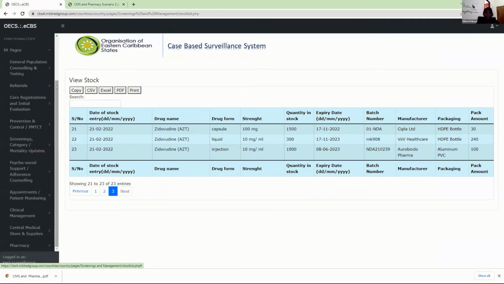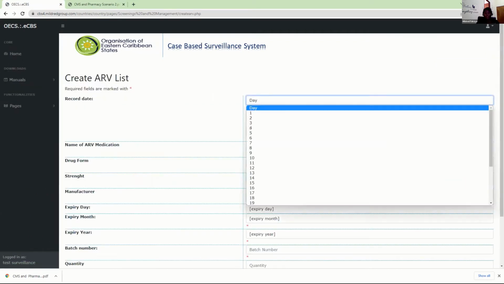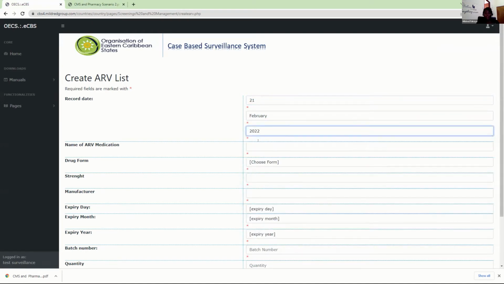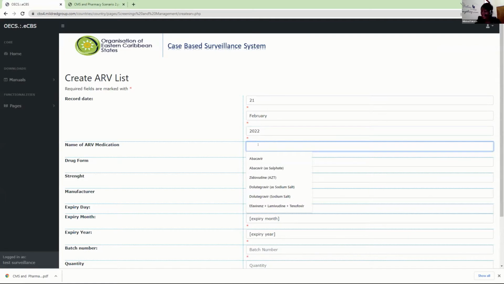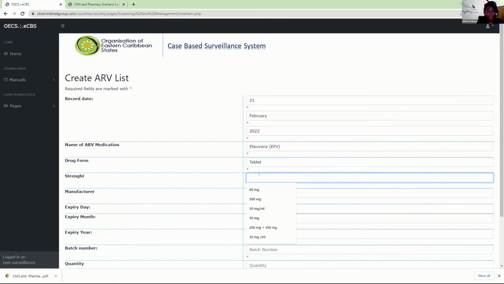So I will go back to central medical store and supply, and I'll click on create ARV medication list. So today's date is 21st of February, 2022. The name of this medication now is... And we have it in tablet form, and it is 600 milligram tablet.